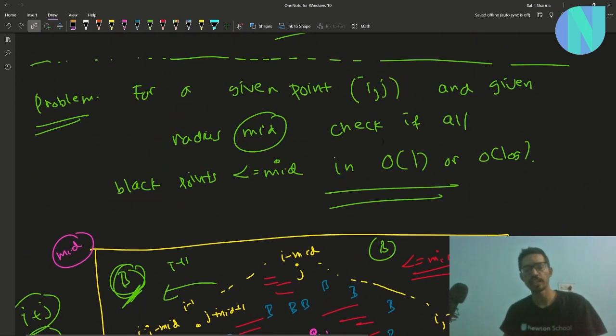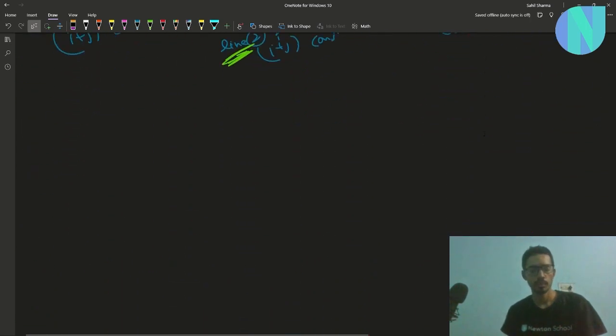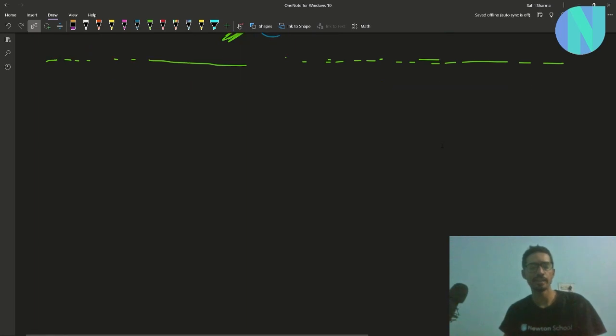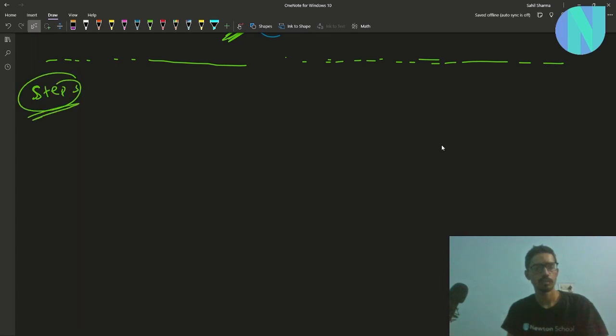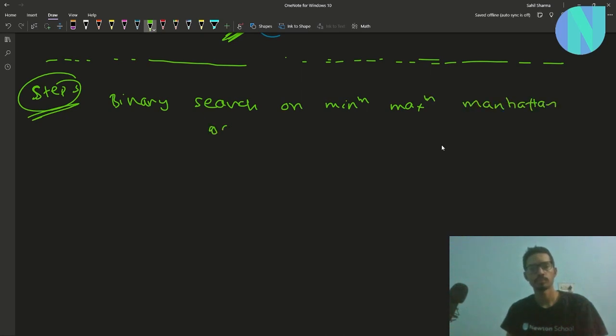So using this, you can check this in O of 1 time or O of log n time. It depends on how you implement it. So now you have a solution, right? Now you have a complete solution. So let's write its steps. First of all, binary search on the maximum Manhattan gap from black cell.